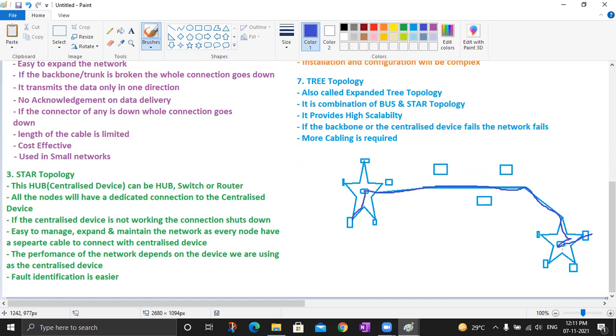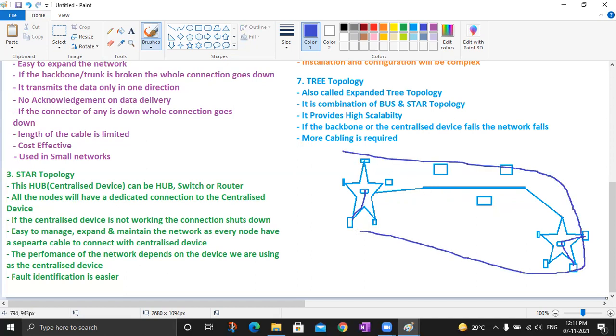If you want to send the data from this one in this topology to there too, it has a single point-to-point connection, you can say. So each individual segment has a point-to-point connection in this particular tree topology, and it is also called hierarchical topology. As we can see, there are multiple levels. Like you can say this is level 1, this is level 2, and this is level 3.